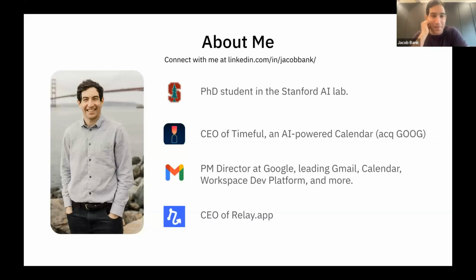And so when Avi and I were brainstorming topics that we thought would be useful for the SmartSuite audience, and in particular ways that SmartSuite and Relay could work together, we decided to focus on Gmail and workflows that we can automate on top of your email. And for the last 2 years, I've been the CEO of Relay.